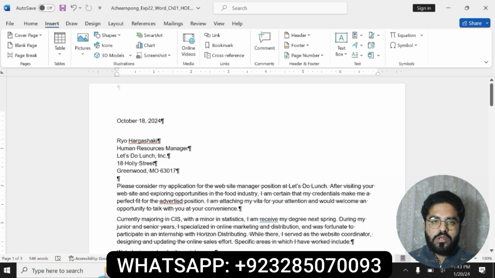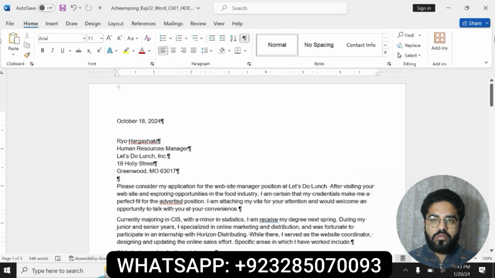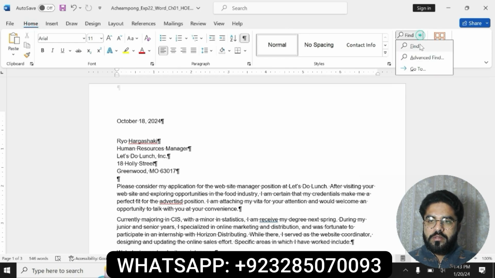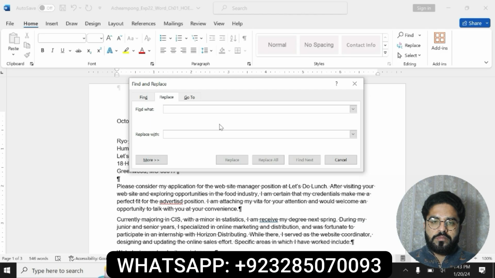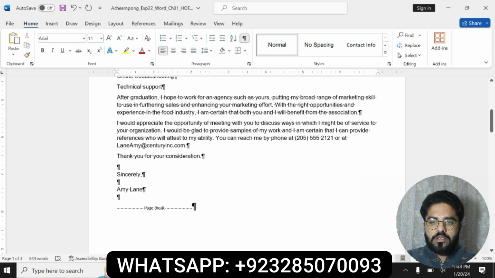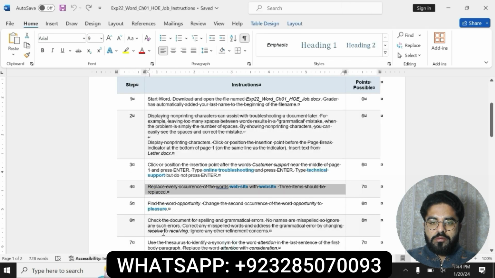Then you will go to the Home tab, then click on Find. In the find text field, you will have to type web and separate site. This searches for the word, then replace with website, then press OK. As you can see, the 3 replacements are done. Question number 4 is completed.